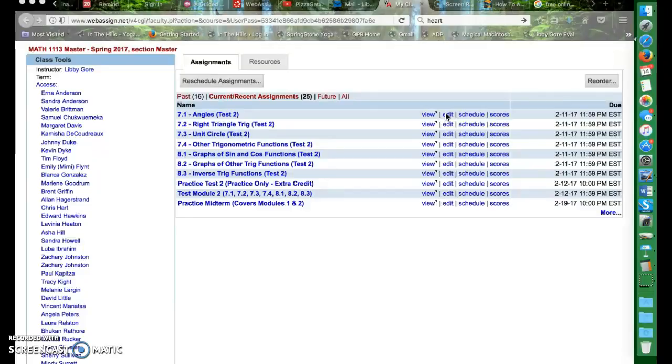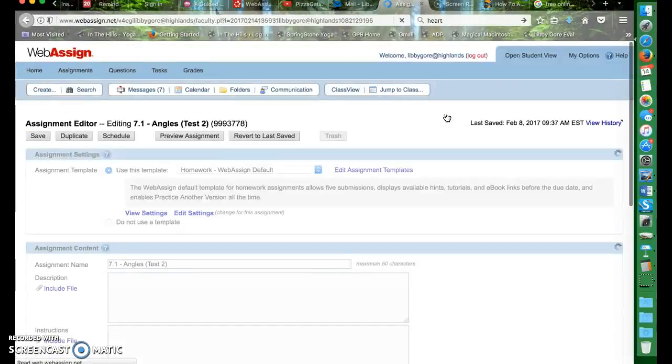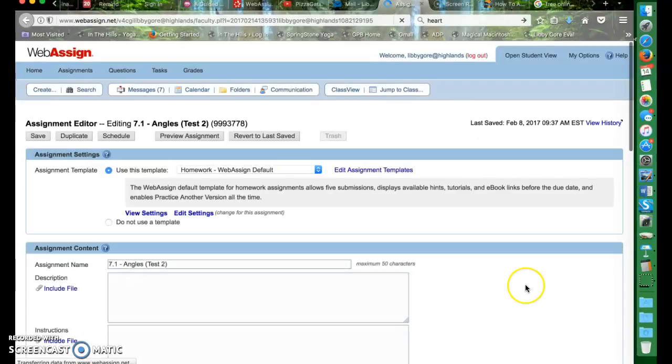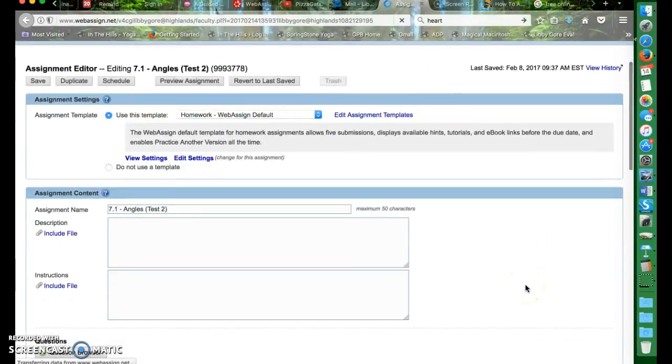So the first thing you're going to do is choose any of the assignments that you would like to change. So I'm just going to choose one of the homework assignments here on the home page and click Edit. And it brings you to this edit window here. Notice it's set on the WebAssign default template.